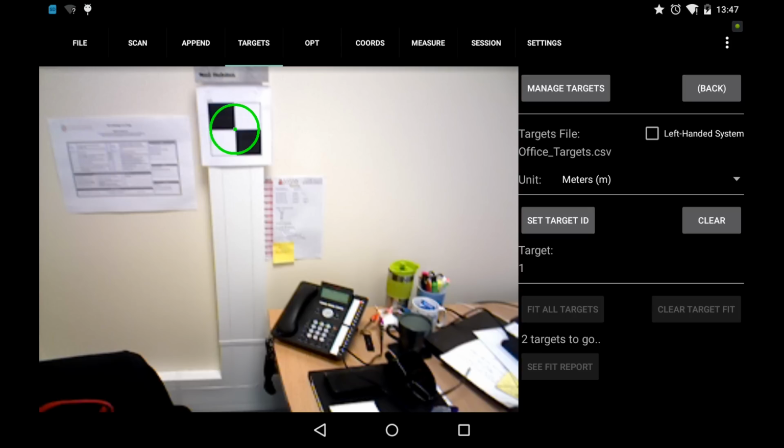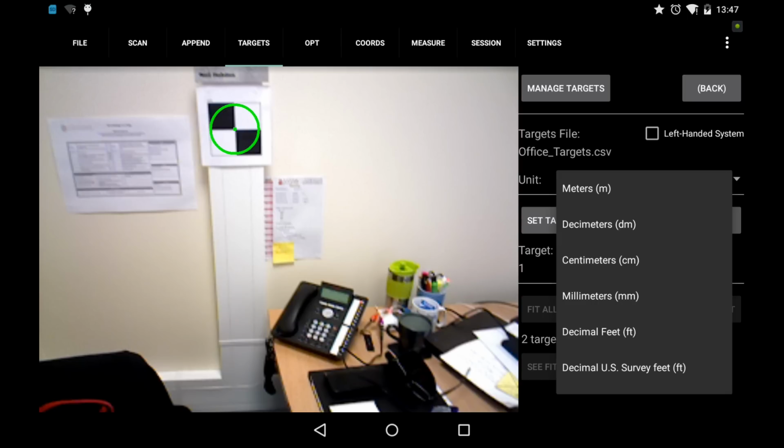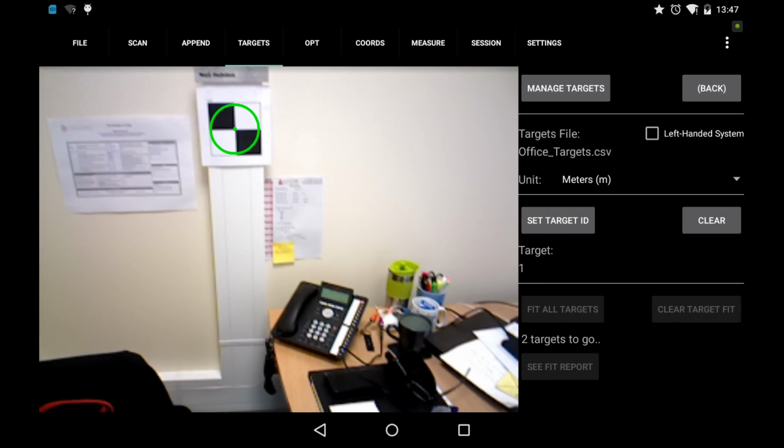We should also note a couple of other things here before we get too much farther along, that the units have to be correct for the control file. The units in this case are in meters, but if your control file had been captured in feet or inches or millimeters, this would be the place to specify it. So we're going to stay with meters. And also up here, there's a selection box for left-handed system. I'll deselect it. If you're using a control file that is northing, easting elevation, then you're going to want to use the left-handed system. Okay, so we're going to go back to associating targets.